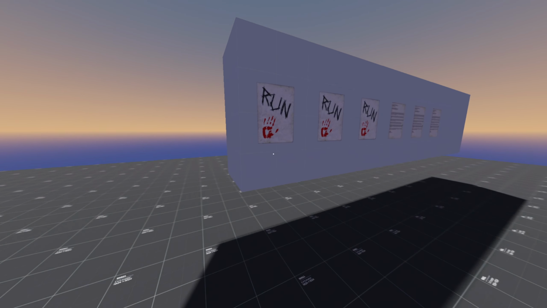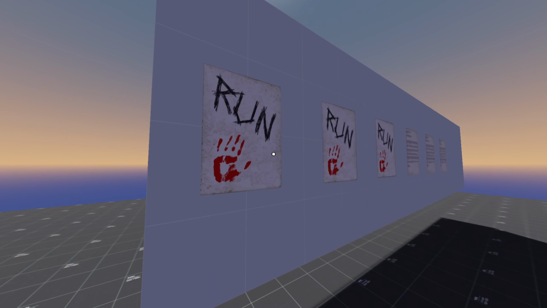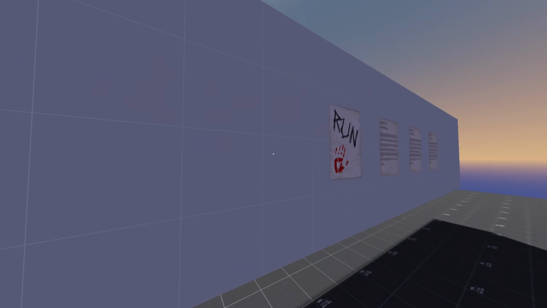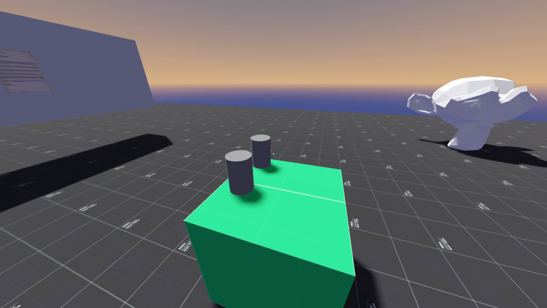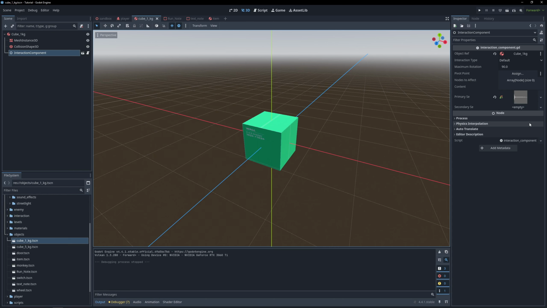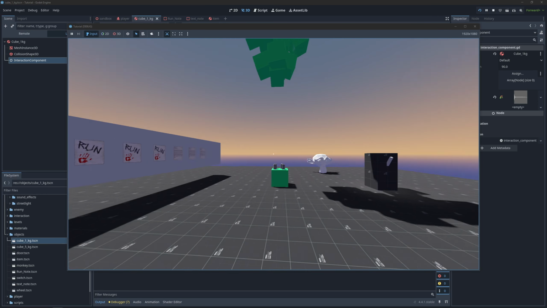In this video, we're going to be adding sound effects to our notes, to our collectible items, as well as our interactive objects.